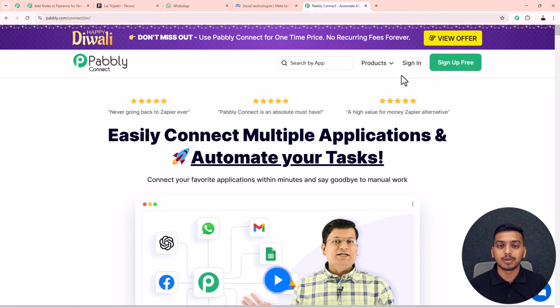Here on the top right corner you can see two different buttons, sign in and sign up free. If you are a new user, then you have to click on this sign up free button, and from here you can create your free account. For your information, Pabbly Connect gives every new user 100 free tasks every month to create such amazing automations. And if you are an existing user, then you have to click on this sign in button.